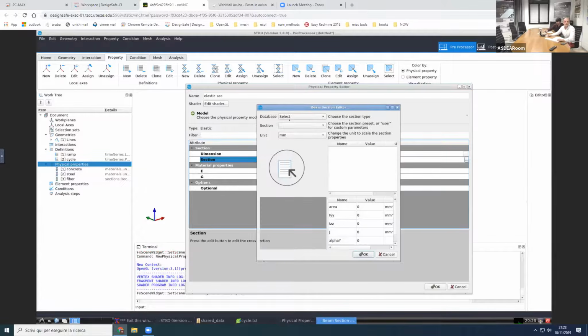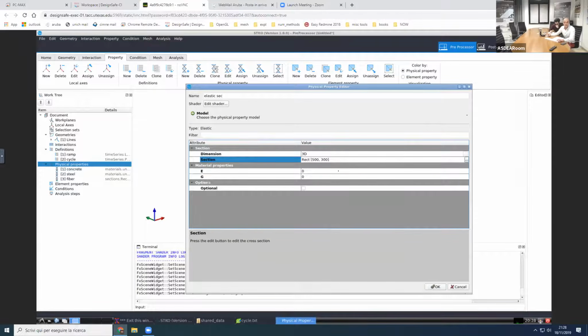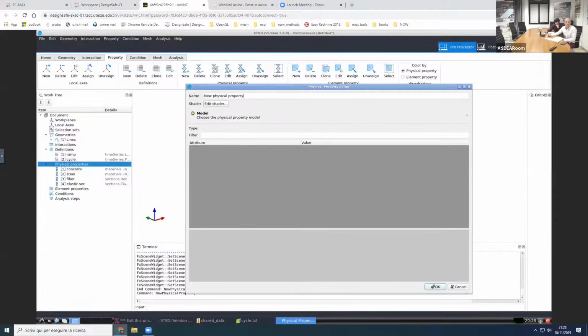You go here, you choose from a database. We want a box, and we want it to be 500 times 300. Okay, and we pick up the Young modulus of concrete, the same that we've given before. Okay, the elastic section is here. And now let me create one more thing that we need for beams, which is the beam property. Why? Because for beams, we don't only need to assign a material, but we also have to define the integration rule. So we need one beam property for the linear element.